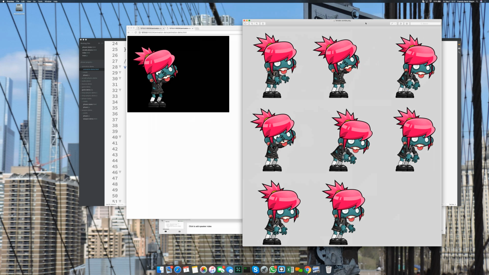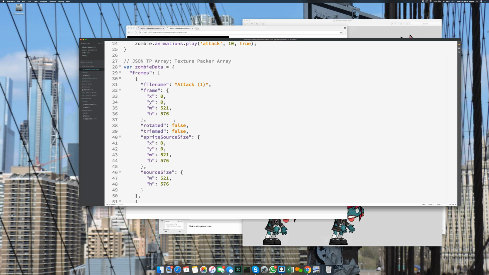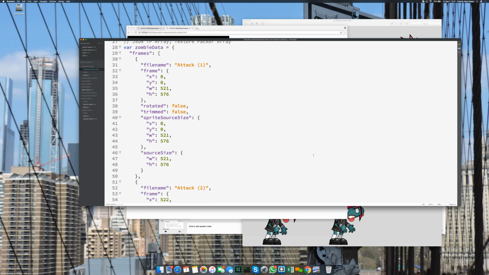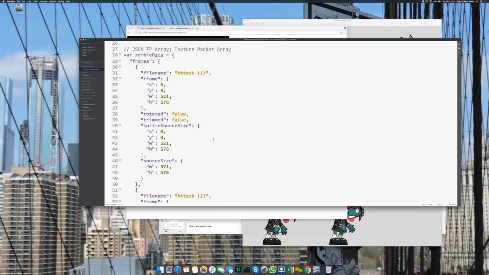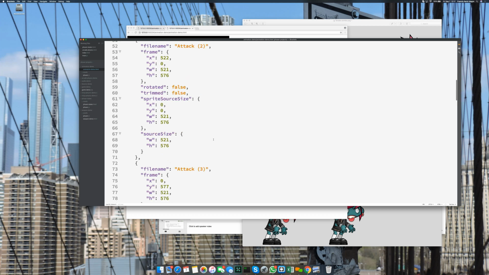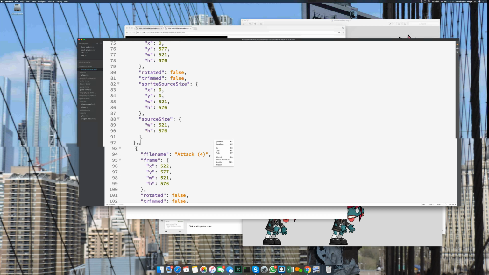Any questions for the animation? Okay. So that's how the animation works. In this case, this JSON is just looking at where it is, like where the X and Y are and what the height and width are, and then it goes from the first object of the frames and goes down to the last one.